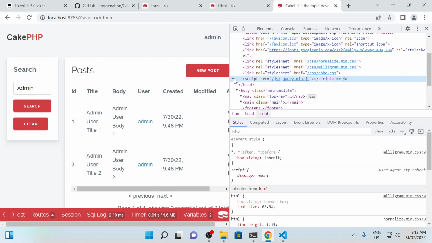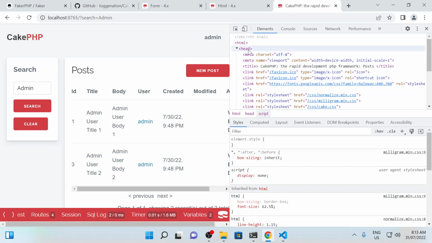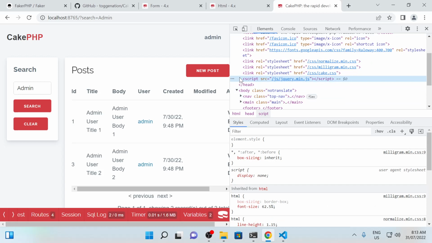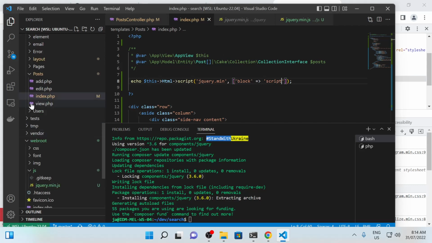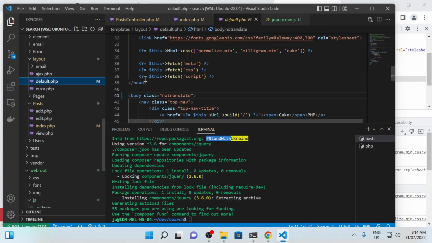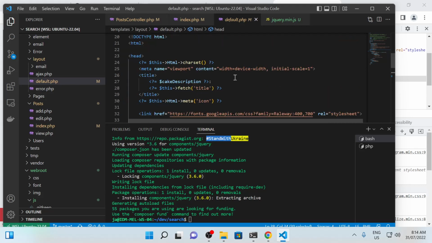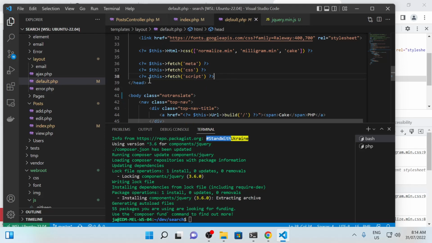Now we can see the default script block is right here, which equates to, if you go into your layout, have a look at your default layout, it's saying, okay, fetch that script block at this point here in the layout. So you can see it's in the head, and that does that.